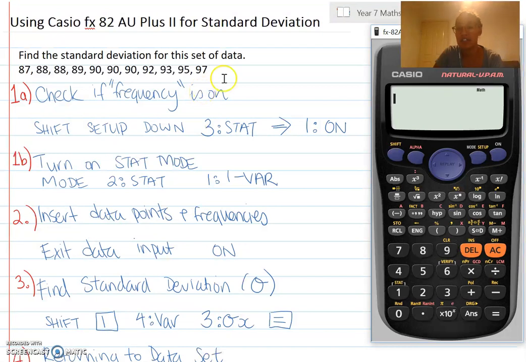Now a frequency just means that the calculator sets it up in a frequency table. This is useful if you have duplicates like we do here, 88 and 88 and 390s. And also it allows you to input more data, because sometimes the calculators can only take like 20 different numbers, but if you increase the frequency, that obviously increases your data set. So that's what we're going to do first. So check if frequency is on.